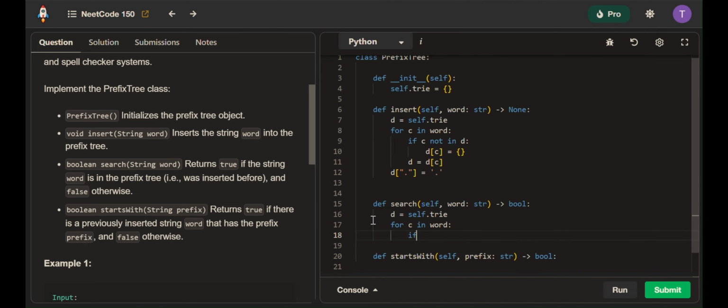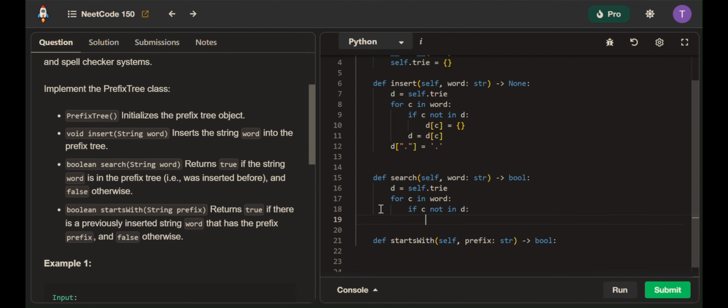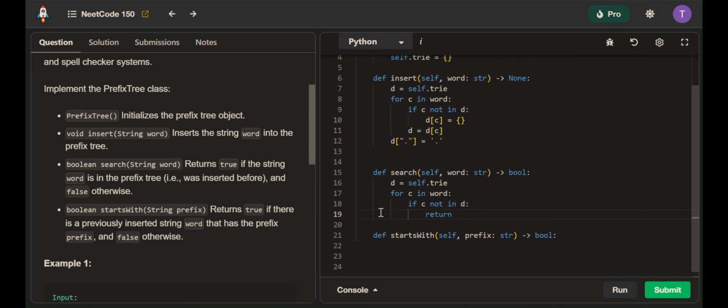So we're going to say if C not in D, right? This is not where we want to add another dictionary. We just want to return false because we don't have this word. All right. And we're going to move our pointer again. So we're going to say D is equal to D at C, because if we don't return false here, it means that we had the right letter. So we want to go one layer deeper in our nested structure to see if the next character is going to be the same.